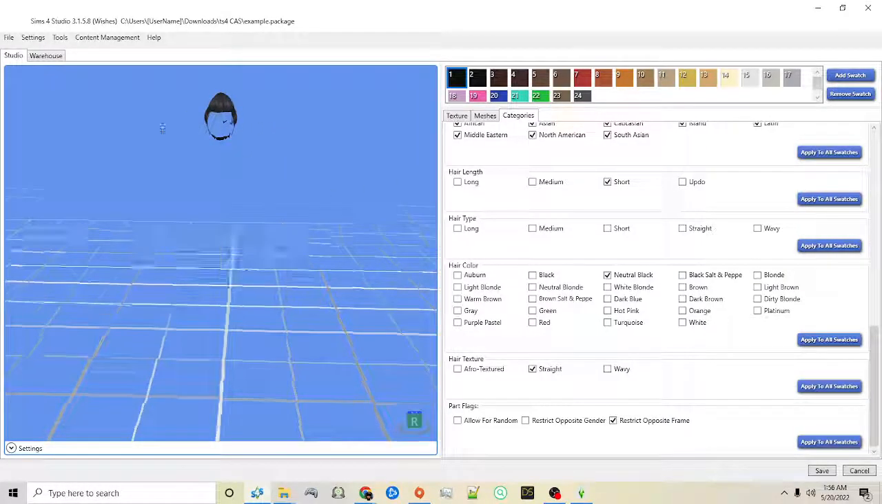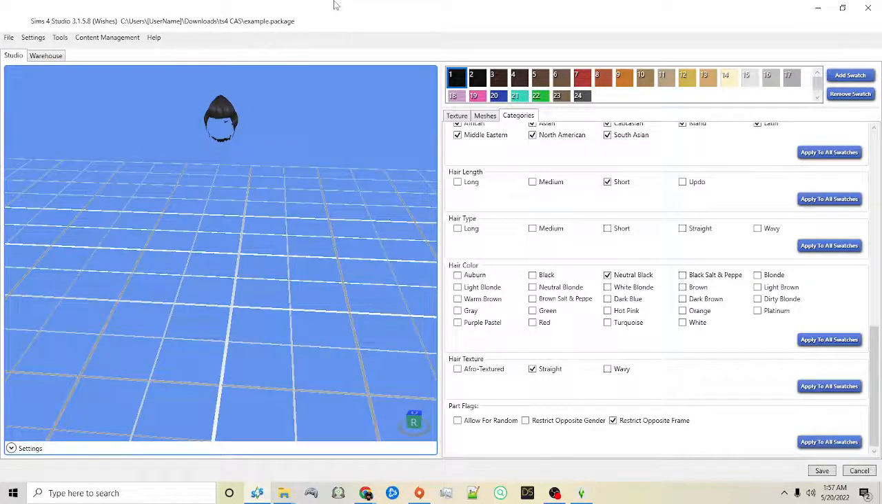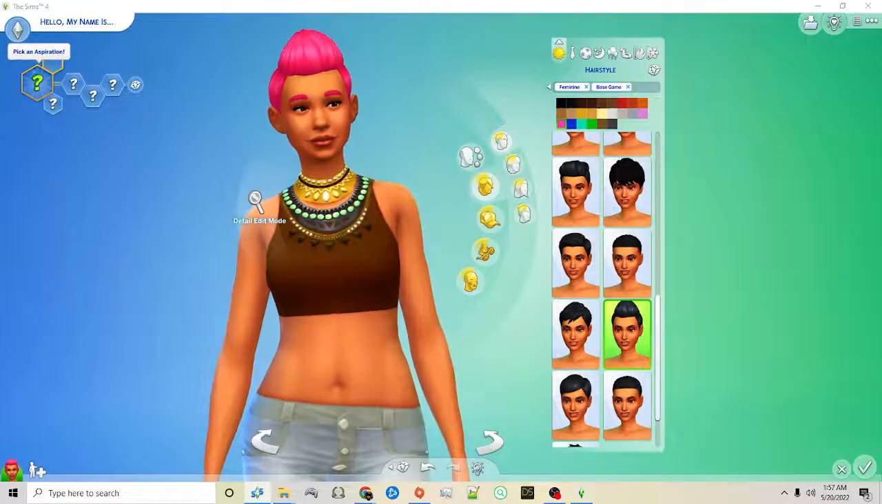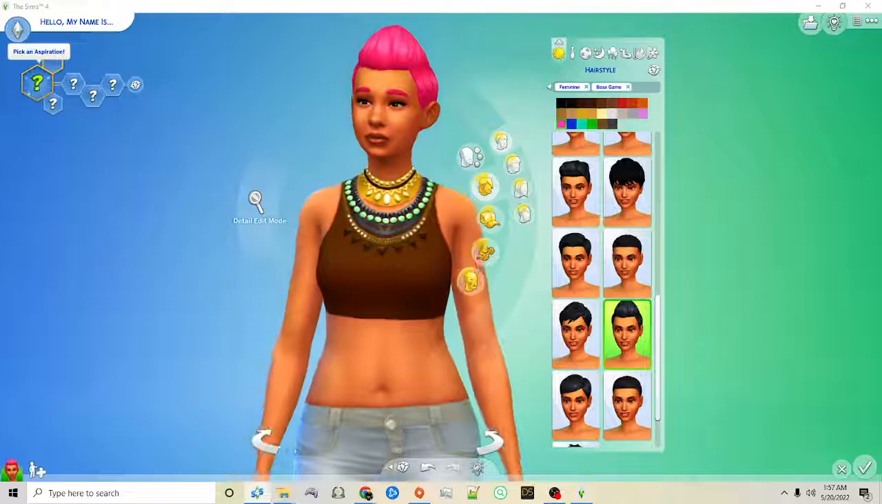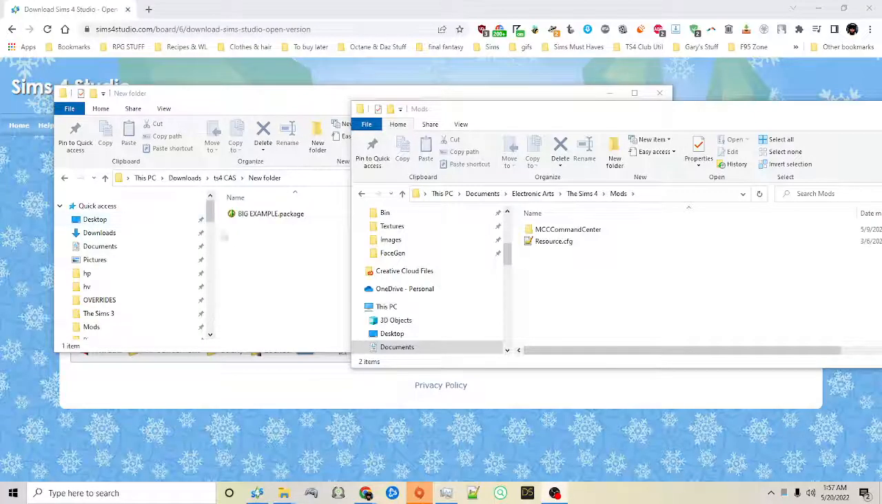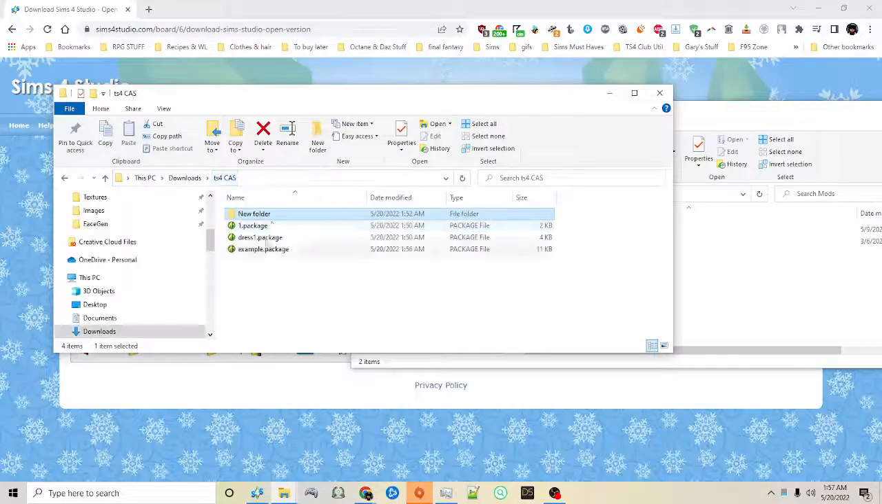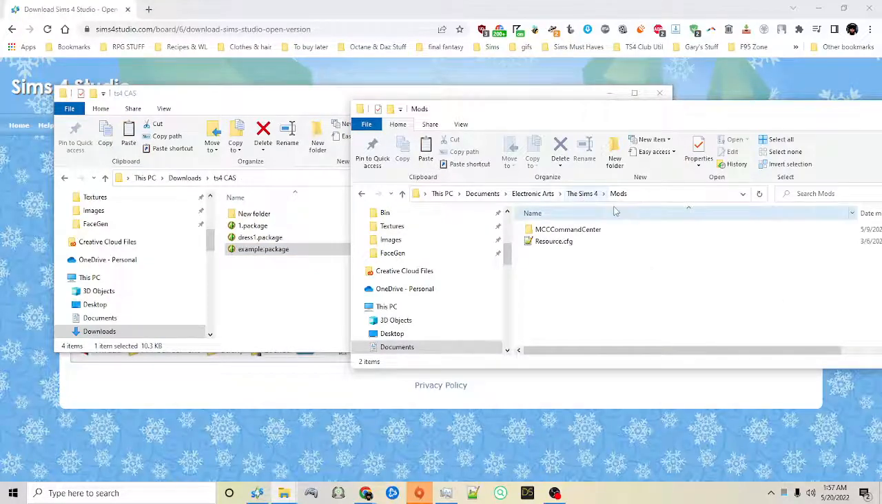Okay, it's completely empty. Now I'm going to exit out of this, put my mod in my mods folder, and come back into game. So I'm taking my mod that I just edited, which is here, example. I'm copying it, and I'm pasting it into my Sims 4 mods folder. Now we're going to jump back into CAS again and make sure that it's been hidden appropriately.